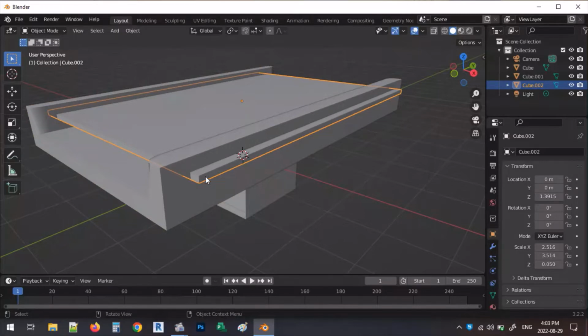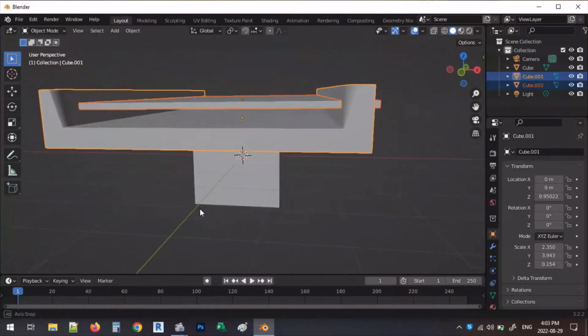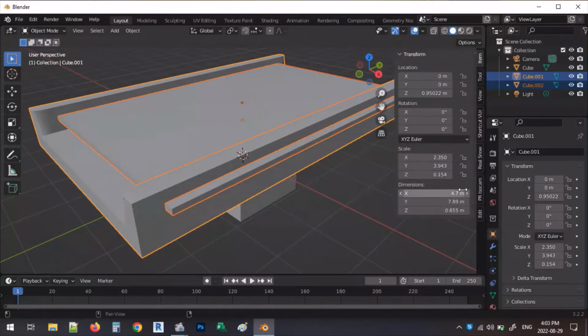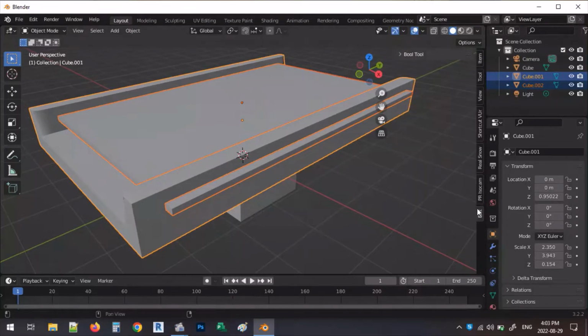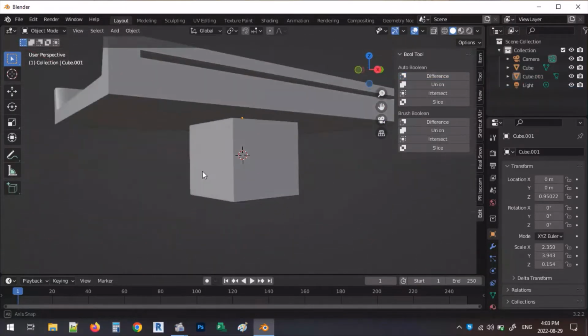So select this one and finally select the table. So table should be the yellow line, not the red one. So go to the boolean, edit, bool tool, difference. Now okay, now we have a hole.